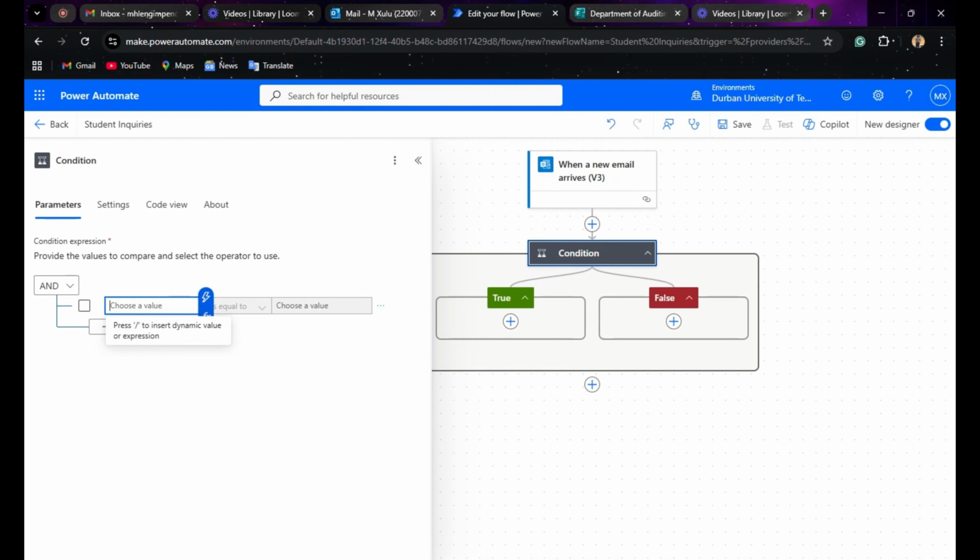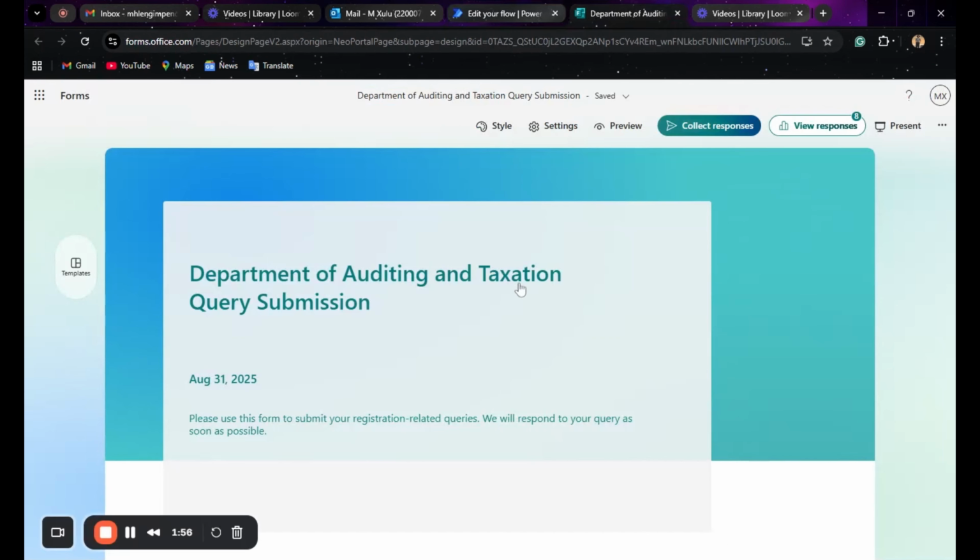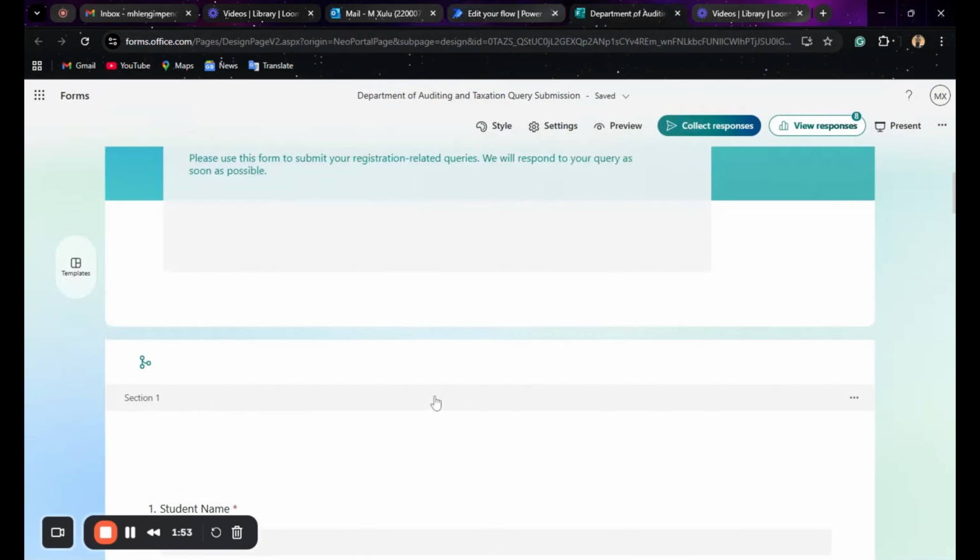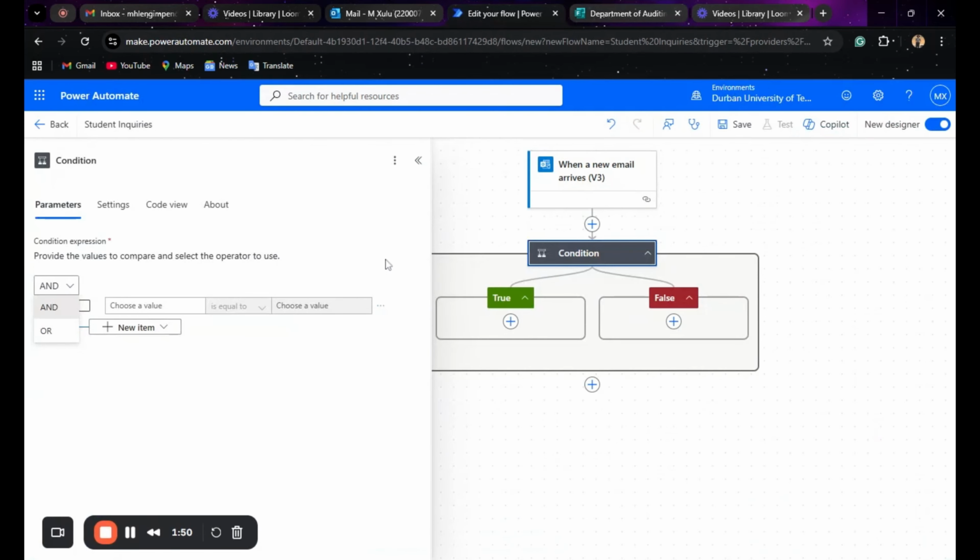We're going to create this flow so that whenever an email is received from a student, this Power Automate flow can go through the body using the set of keywords that I'm going to include in this flow. The student will receive an email with the link of a form that I had already created. Let's go through this so that it can be simple.